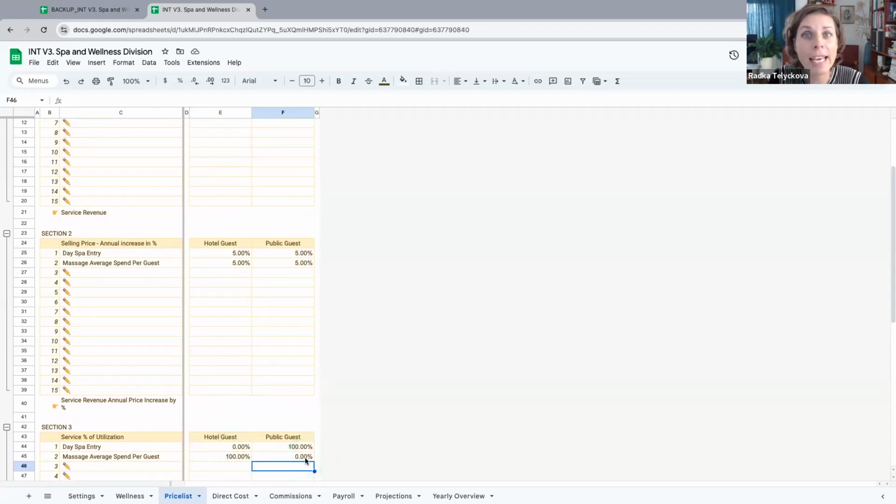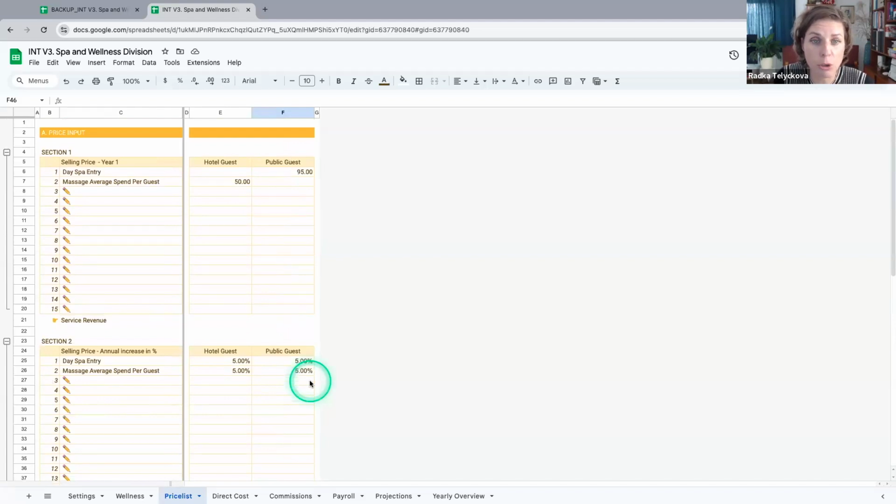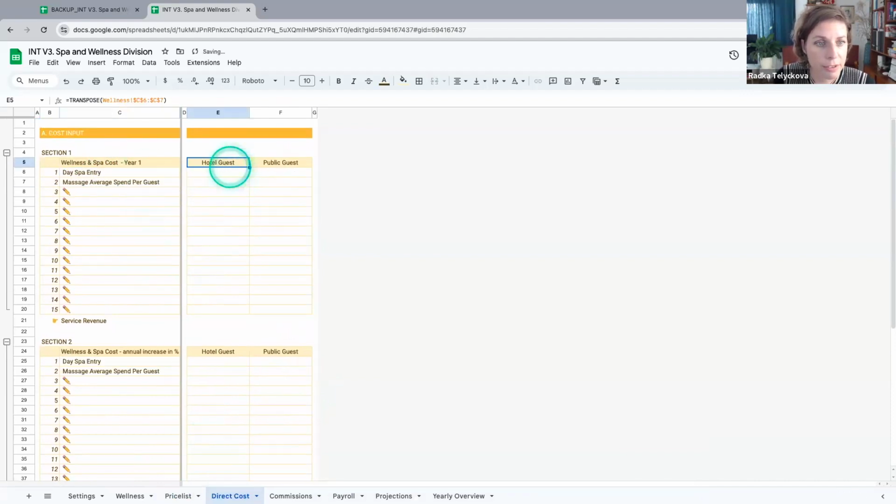In case you're going to have any event, any item, that the public guests and hotel guests will be sharing, you simply decide it's going to be 50-50, 60-40, as you go, as you believe it's going to be utilized by those clients. Now we have to define what will be the cost price. The cost price for daily spa entry. So let's say it's not going to be that much. I say 25 euro. And in terms of the massage, average spend per guest is going to be 15, for example.